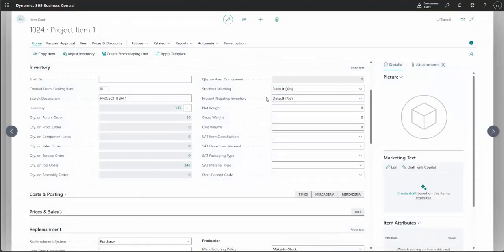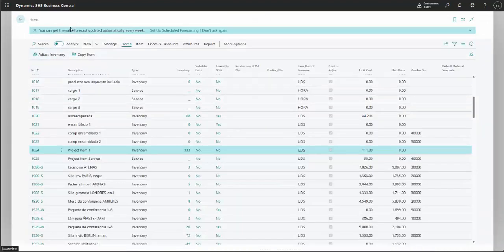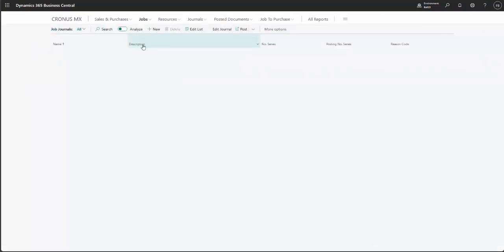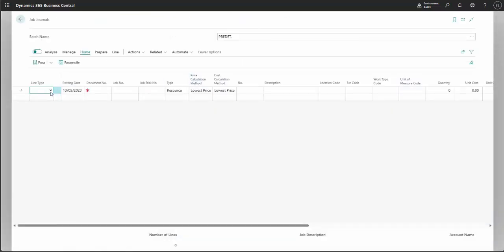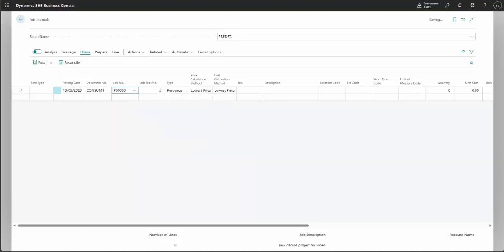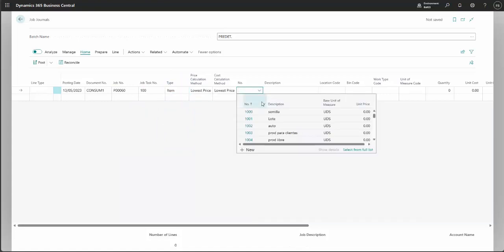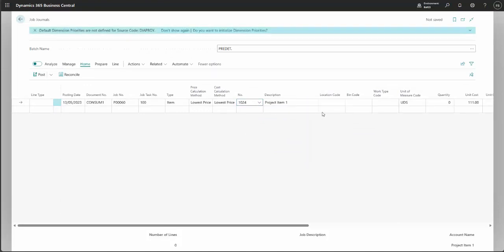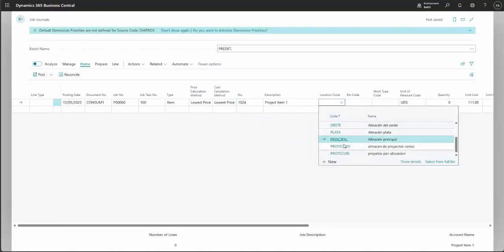And now, how can I consume some of these items for a job? Let's go to the job journals, open the standard journal. I don't care about this. This is my consumption one, job number 60. Let's go to the 60. Job task 100. And item, which item? The 1024. Okay. Location code, let's put this in principal.